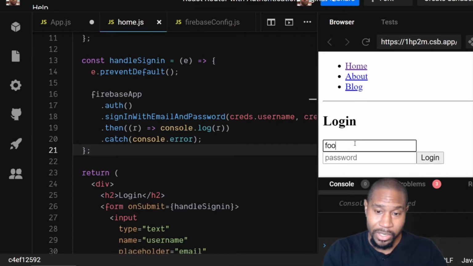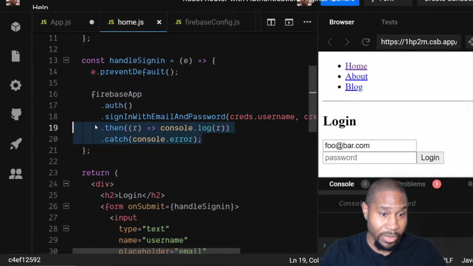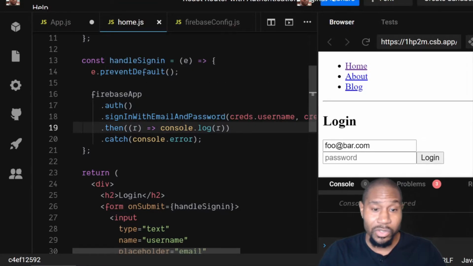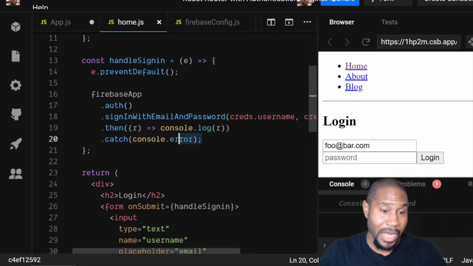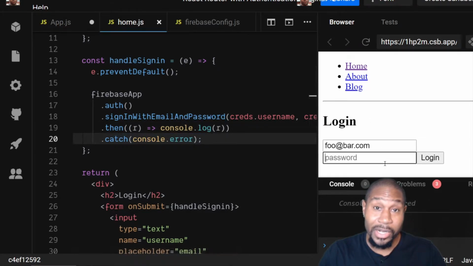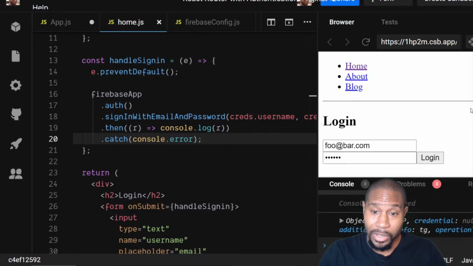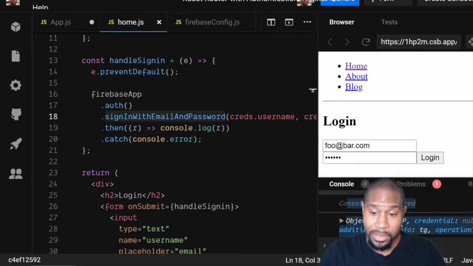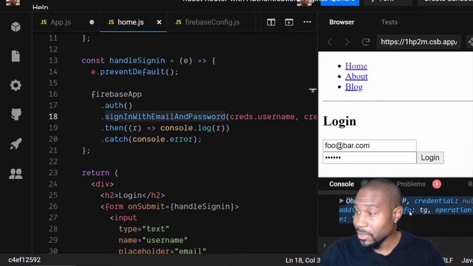So if I have a valid user, you may want to notice here that once we successfully sign in, it's going to log the result, which should be the user information from Firebase. If not, it'll console.log an error. So I've already created a user in the Firebase console with an extremely secure password of 123456, and I'm going to log in. And as you can see, we are successfully logged in. We have received a success response with that Firebase user information in the console, which you can't see because of my big old head. There it is.